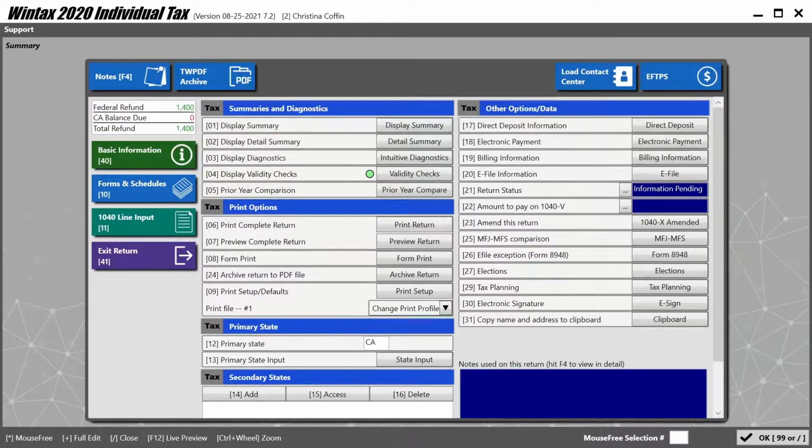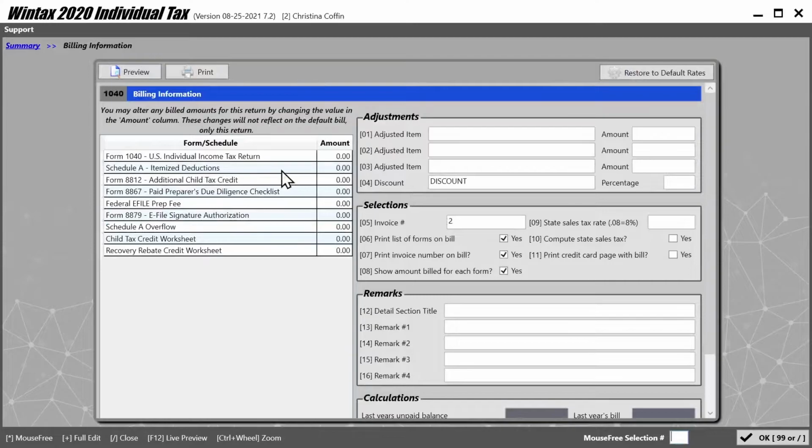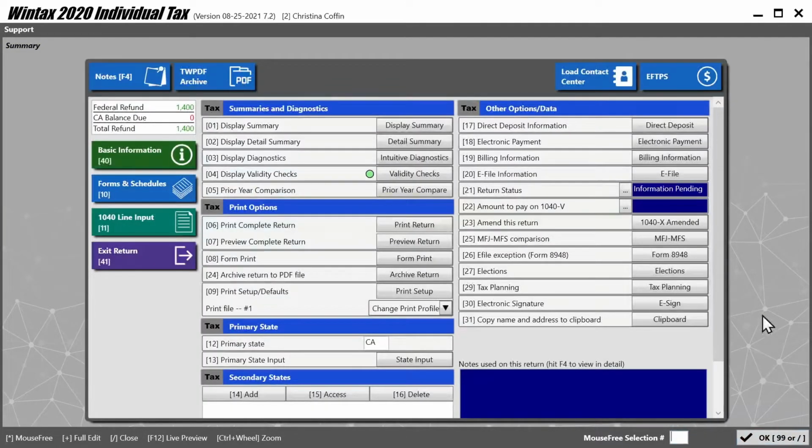On the right-hand column, we have tools for e-filing, as well as some miscellaneous options and data that can be entered. Direct deposit and electronic payment will allow you to enter your client's bank information for direct deposits of refunds or to electronically pay balance dues. Billing information gives you access to what will show up on your client's bill. We have a separate tutorial video that goes over billing information specifically.